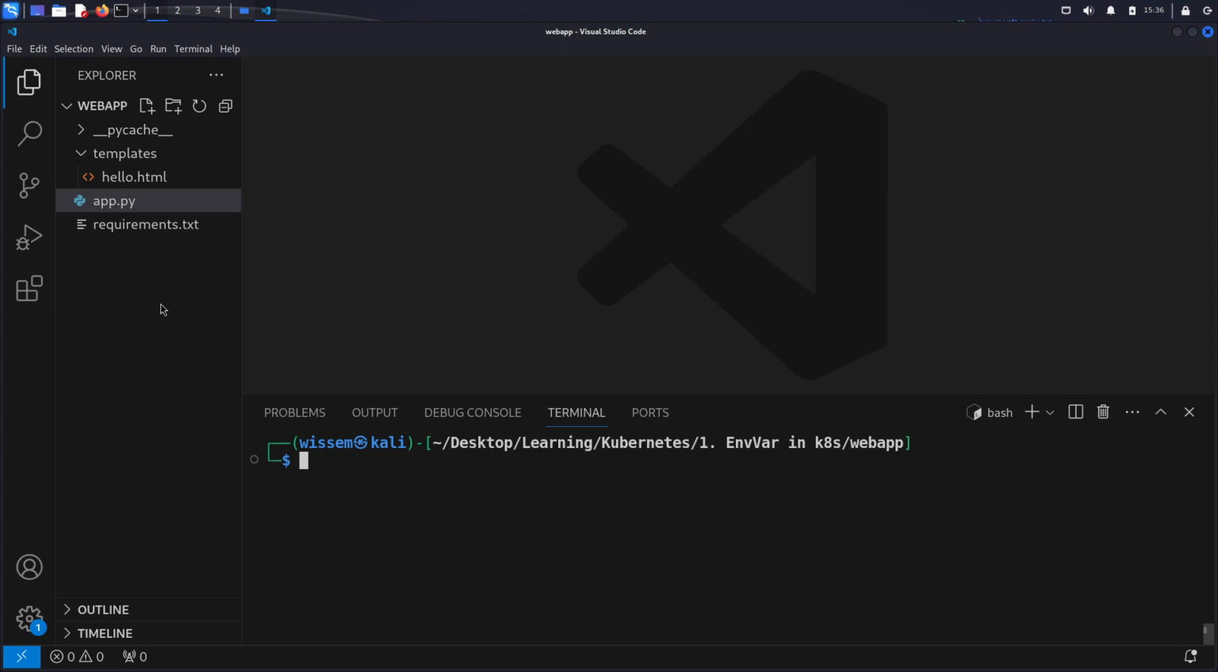Assalamu alaikum. Let's see in this video how we can create an image and Dockerize the Flask application and then create a container using that image and access the Flask application running inside the Docker container from the browser.